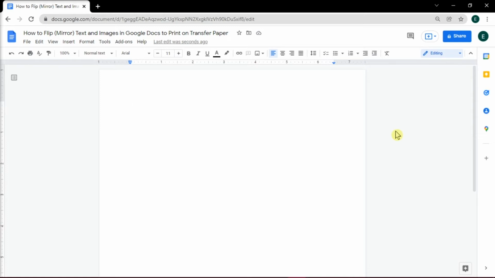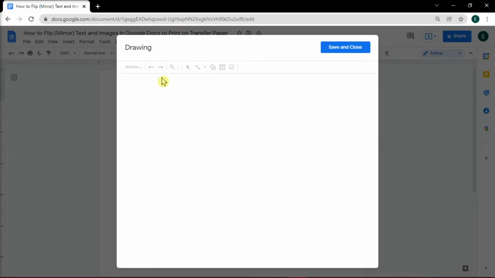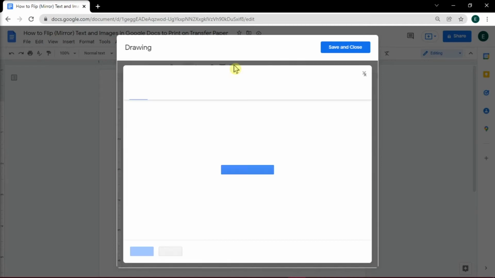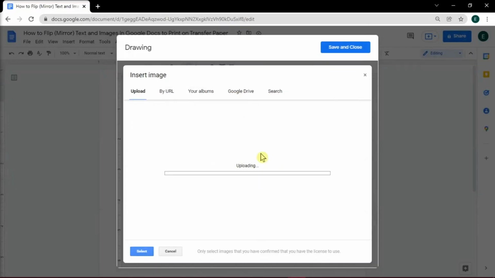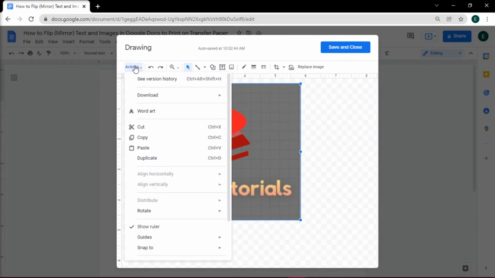Then insert your content, either an image or a text, by going to the Insert tab, then select Drawing, and then choose New. While you're in the Drawing panel, click on Image and upload the image you want to be flipped. Once inserted, go to Actions menu, and in the drop-down list, select Rotate, and then select Flip horizontally.